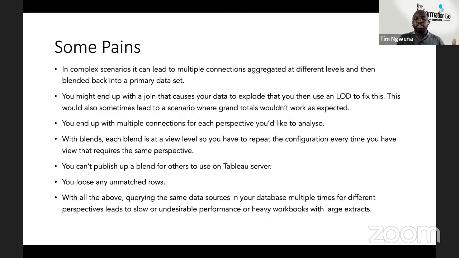And so this leads to some pains. Essentially, in complex scenarios, it can lead to things like multiple connections aggregated at different levels and then blended back into a primary data set. This happens a lot in fast-moving consumer goods when you've got a local level, a country level, a regional level, then a global level of analysis, and then you have to blend all of that back into a primary data set.